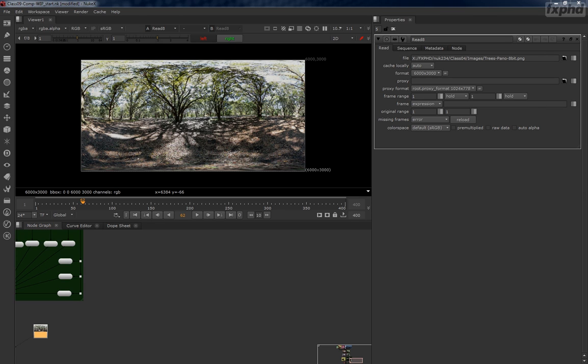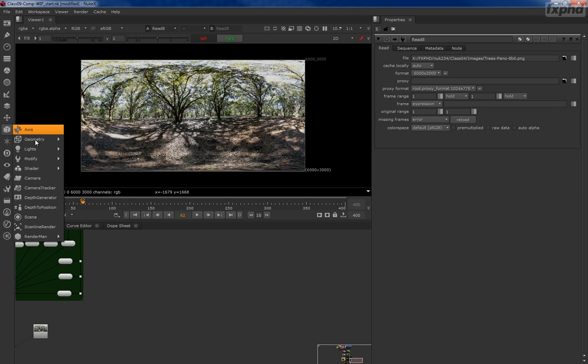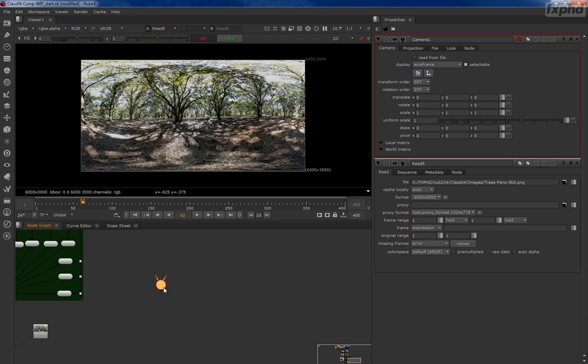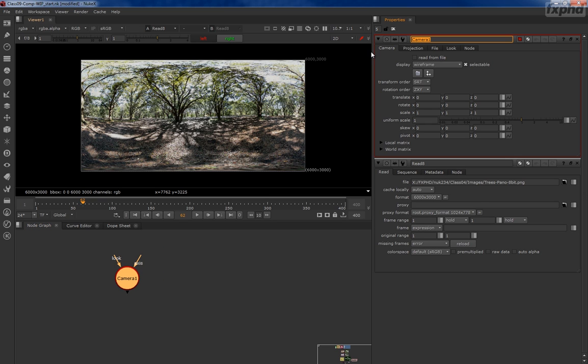So we're going to start off by creating a camera. So here we go. There's our first camera. Yay! And this one's going to be our up camera. So I'm going to say cam up, because we're going to make a cubic image.